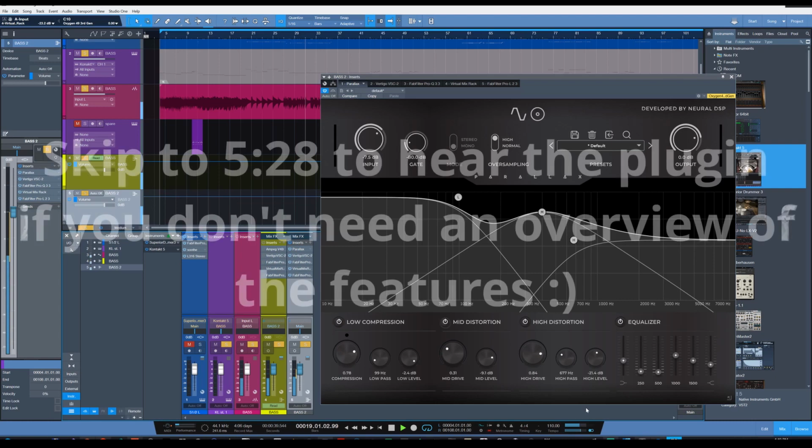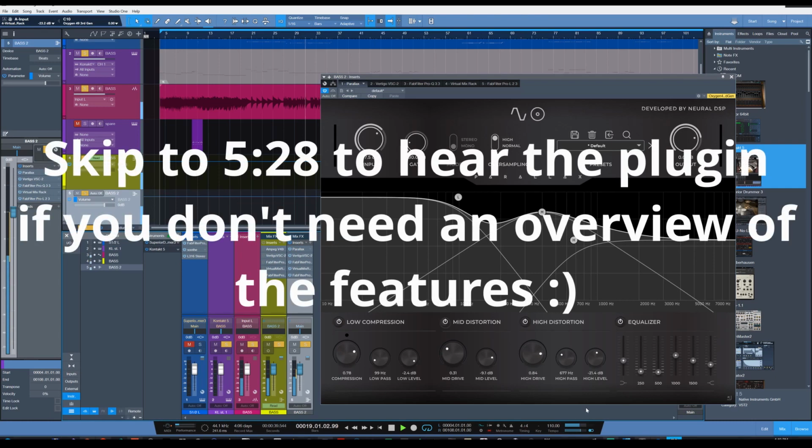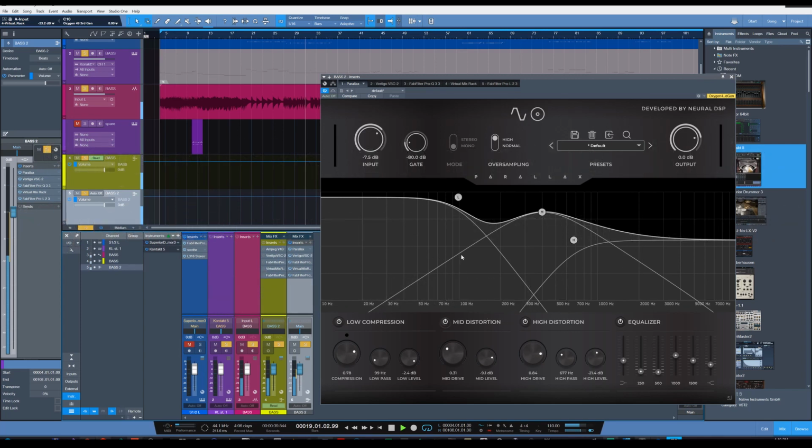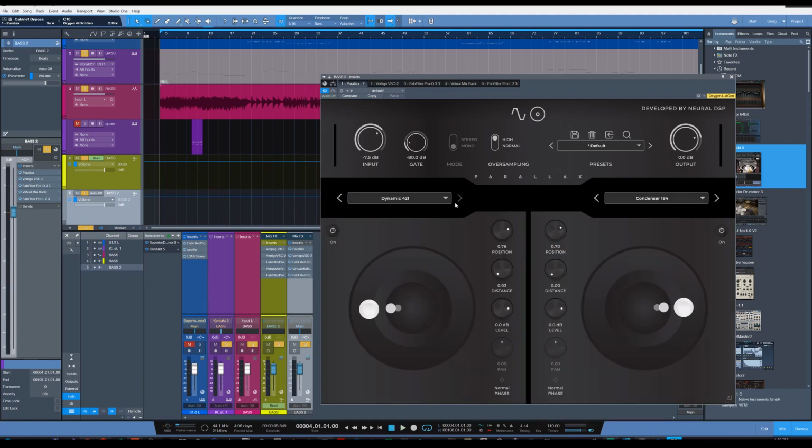Today, we are going to be exploring the new Parallax plugin from Neural DSP. Pretty awesome. You have the basic amplifier here. Well, I shouldn't say basic, because you pretty much have an entire effects chain here to work with, which is pretty cool. And then we have our tab section here, so you can load in your own IRs if you want, or you can use a bunch of different microphones that it comes with.